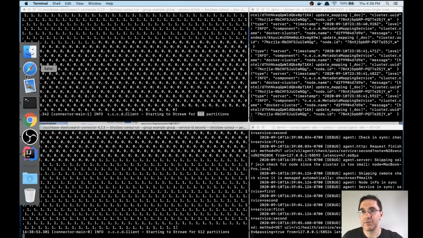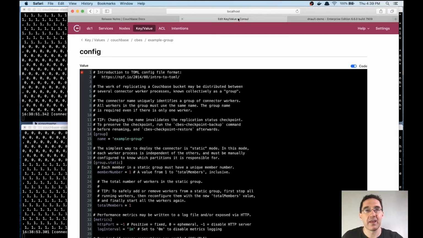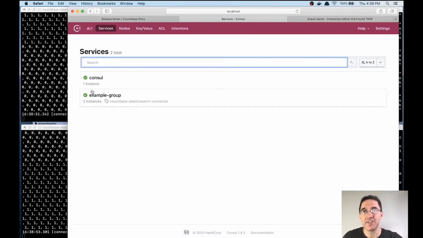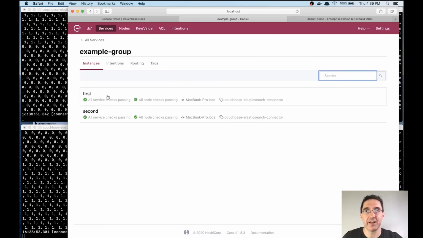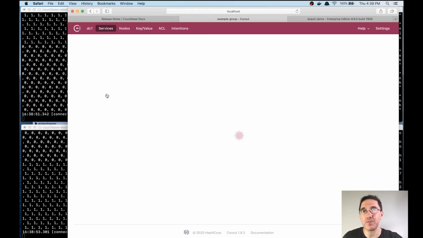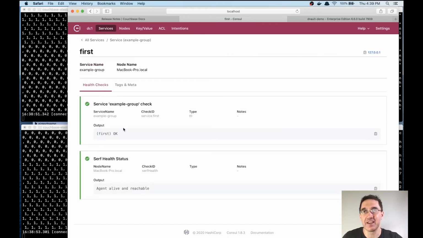I'm going to go over to console real quick and click on the services tab. So we can see there's a service defined here that's the name of our connector group. Click on it, we can see there's the first one, there's the second one. Those are the names that we assigned with the service ID. And if you click on there, you can see that each one is passing its health check.